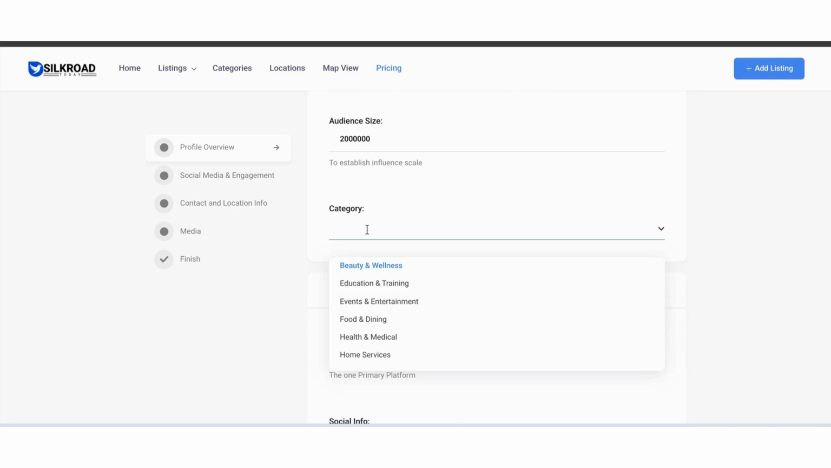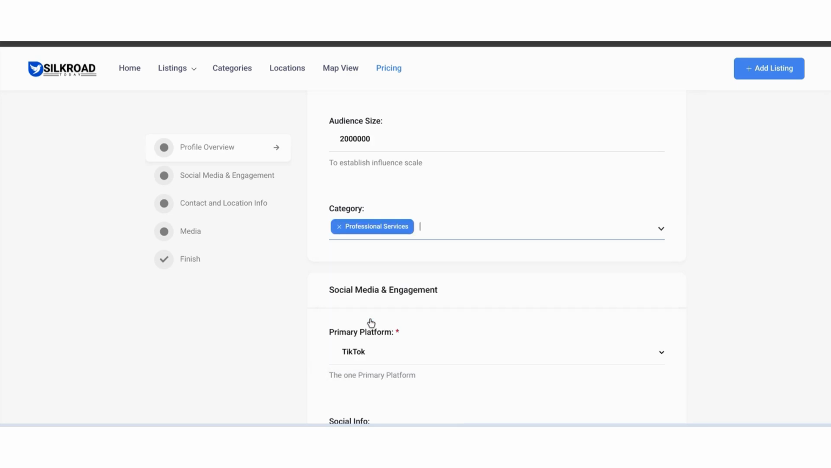Now, other than the audience you're creating content for, you can also choose a category which you want to fall under on the website. And for now, I would say professional service, mainly because what you are providing is a professional service.